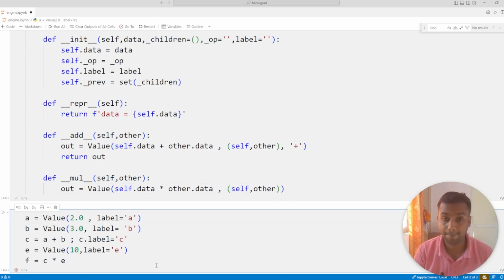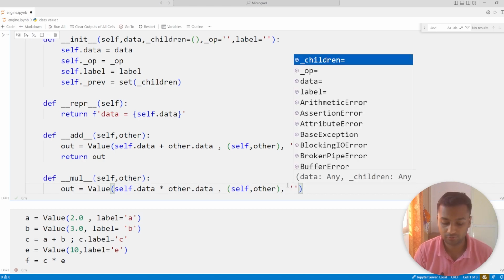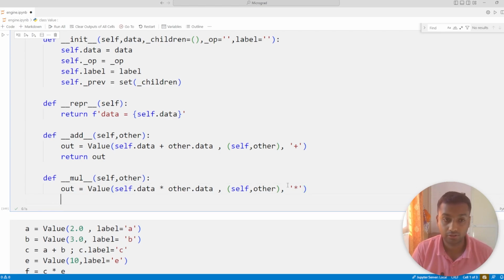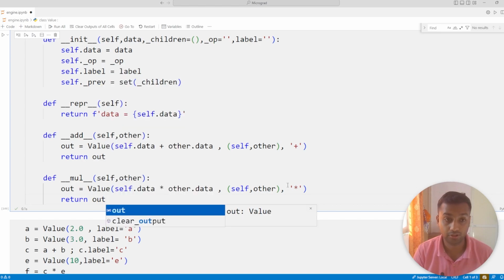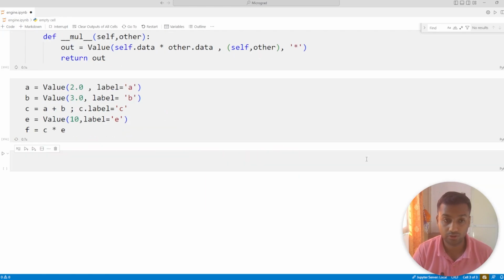and the operator that we used, multiplication. Okay, right, and return the final output. Okay, so I think it should be working right now. Let's execute this. Yeah, so now it's working.